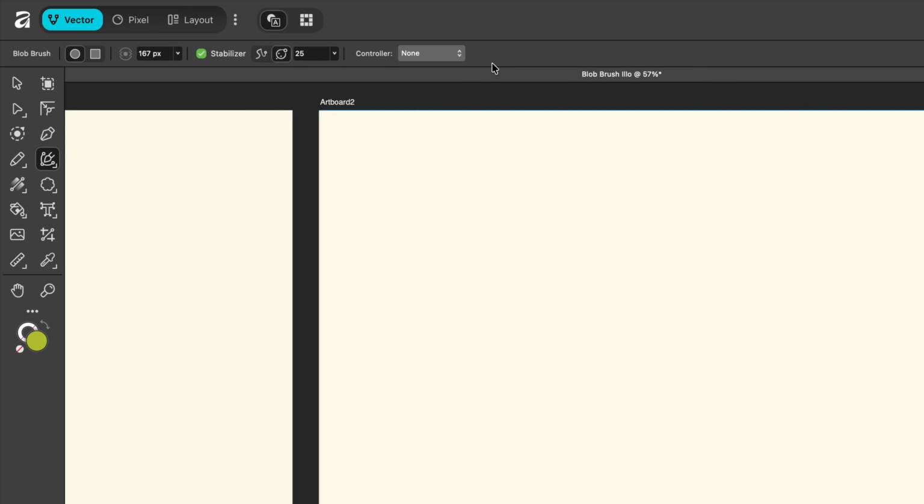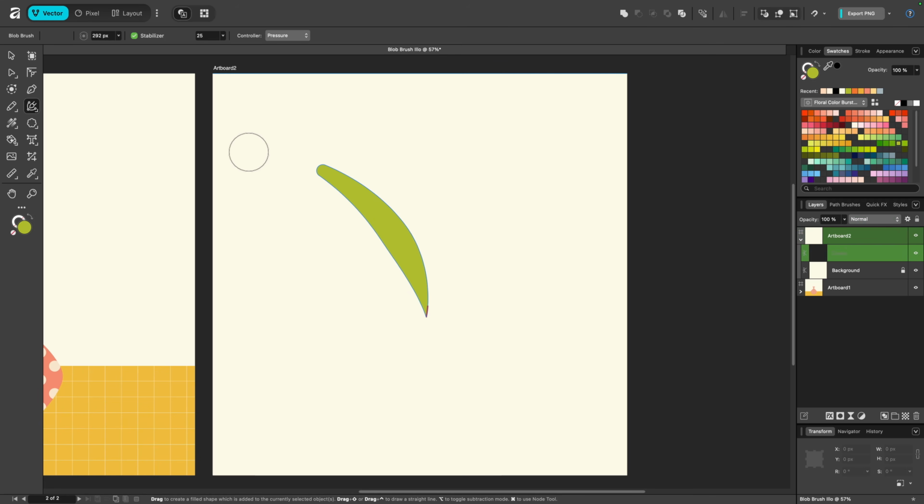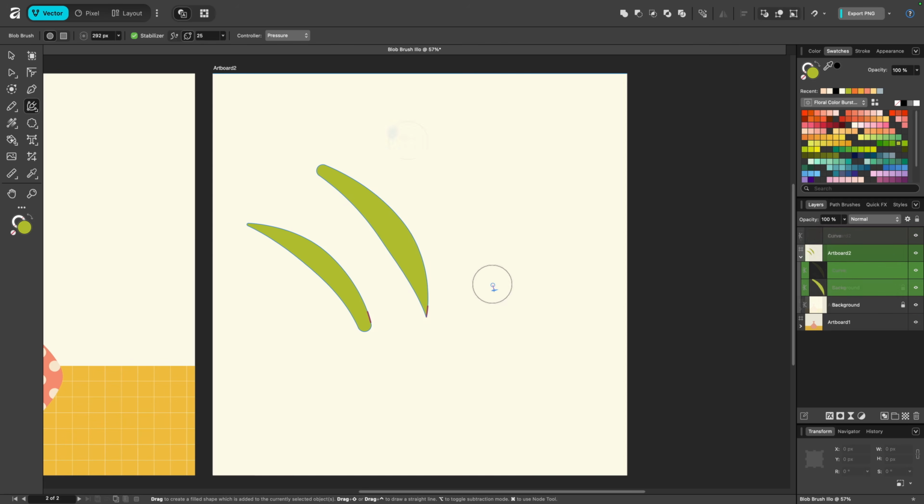And finally, the controller is going to allow me to set how the brush responds, whether it's based on the type of device I'm using: pressure when using a pen tablet, or velocity if I'm using a mouse. So I'm on a Wacom with a pen, and I can set this to pressure and get leaf shapes that have some taper on either side. I'm going to make this a little bit bigger, and I'll just press out a leaf. You can see that I have a point on the one end, depending on which direction I go.